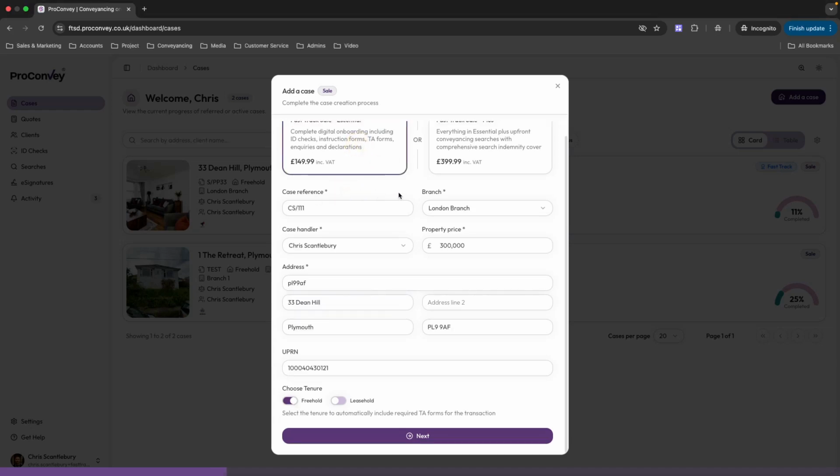So I've gone ahead and completed this form and entered the case reference, the case handler, and some stuff about the property, and then selected that the property is freehold. That's going to determine which TA forms are kicked off at the start of this case. So then we're going to go ahead and hit next.